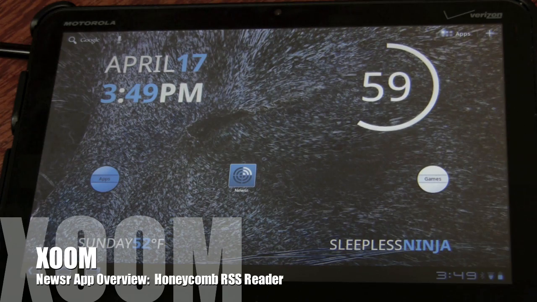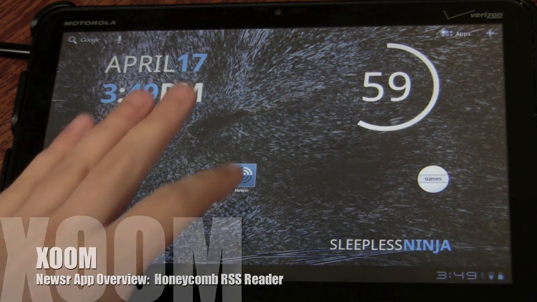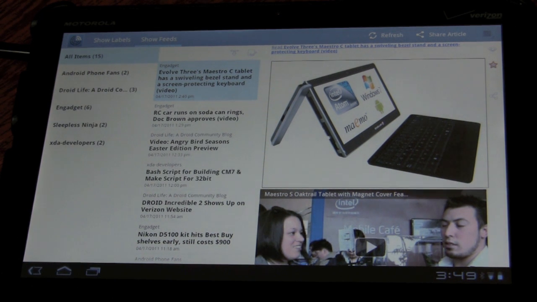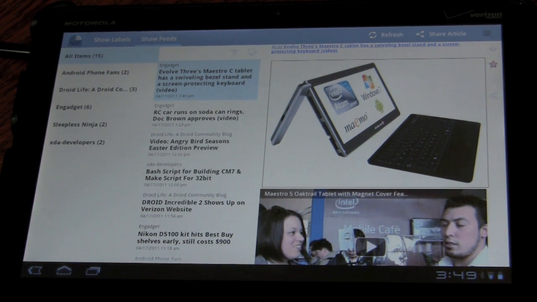Today we're going to take a look at Newsr. This is an application that is used for RSS reading on the Xoom, and it basically pairs up with your Google Reader account, and it does a very good job at looking at RSS feeds on the Xoom, and so far is the best reader that I've come across. Even better than Pulse, which has been the reader that I've been using up until now.